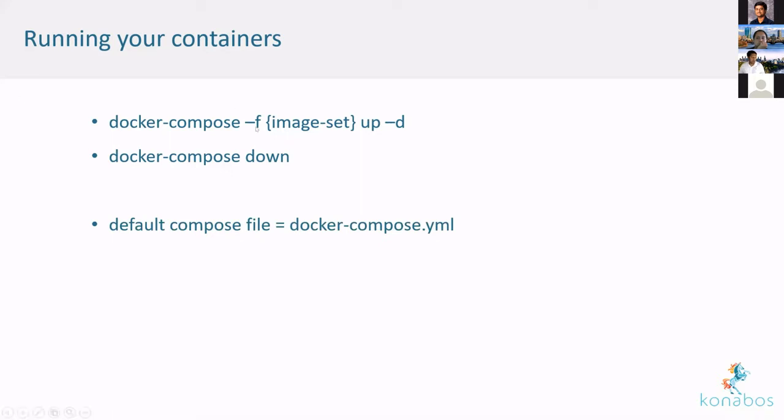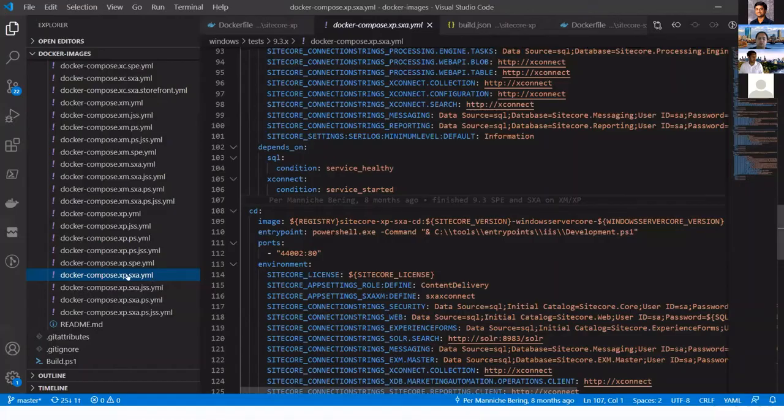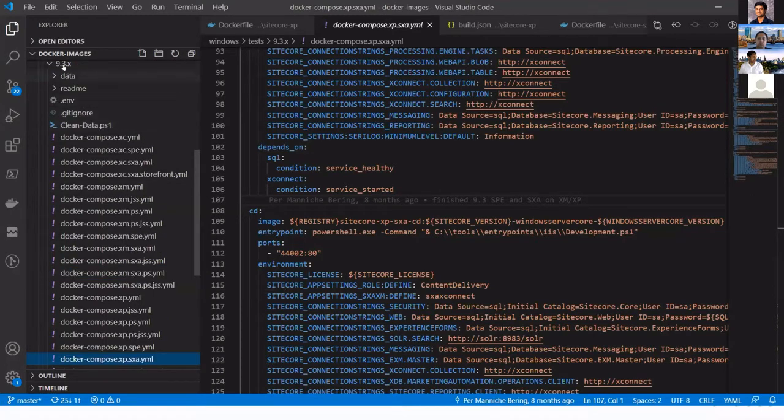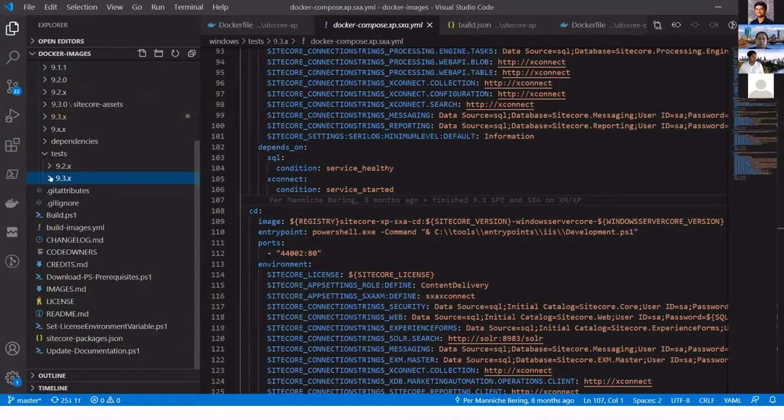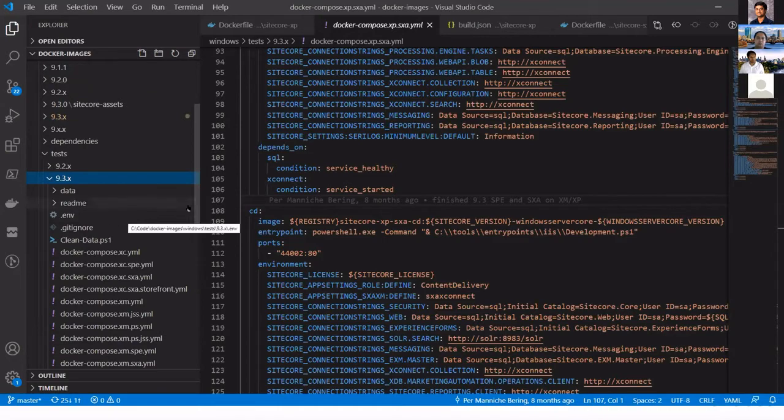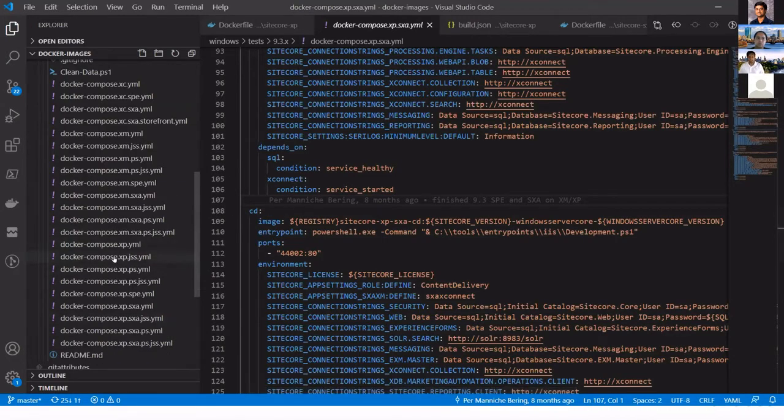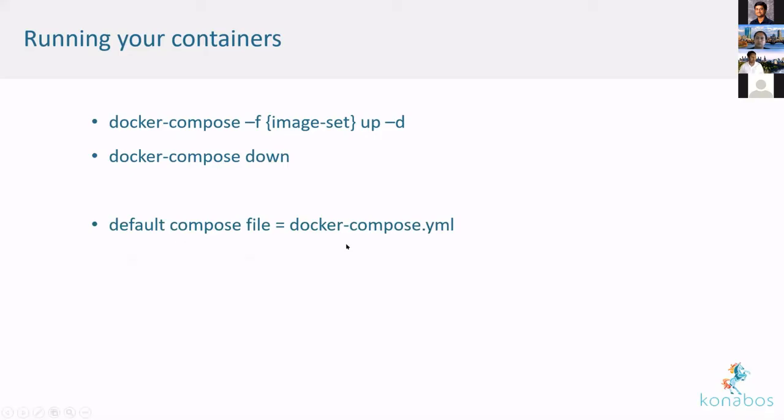If you don't want to pass -f and the image file name, rename whatever you use to docker-compose.yaml. So if I rename this to docker-compose.yaml, and then within this folder I just run docker compose up -d, it will use that as the default file name. It can also be set in the environment file. I'll bring that up.